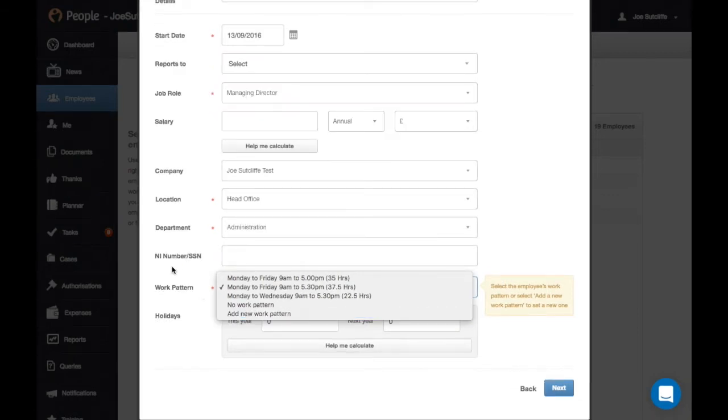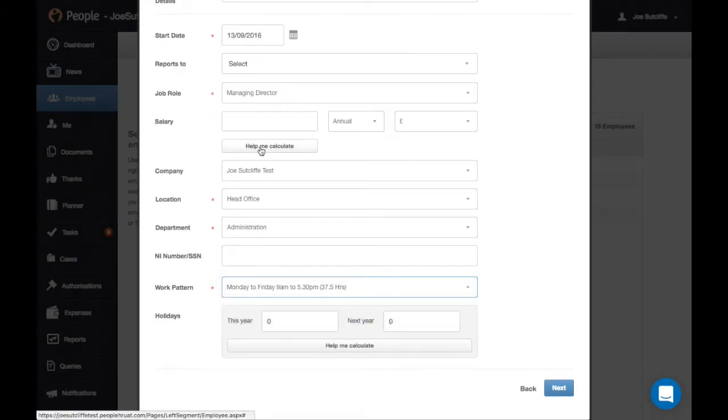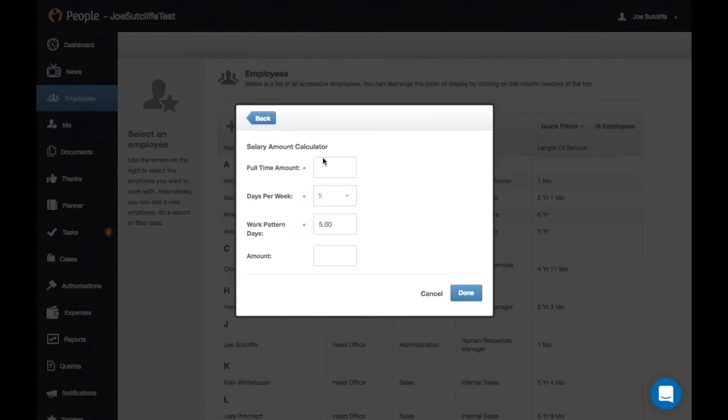You can also enter a salary or enter a salary using the calculator. This will work out the employee's salary pro rata. Enter the full-time amount, the number of days a full-time employee works per week, and then the number of days this employee works per week, and this will work out the amount pro rata.